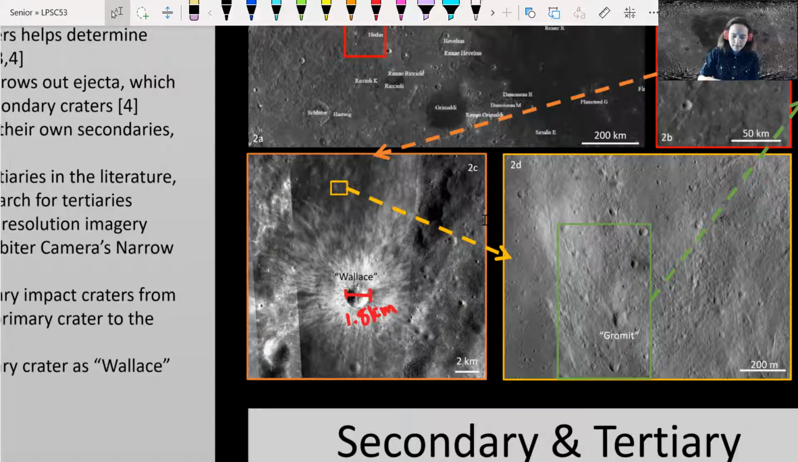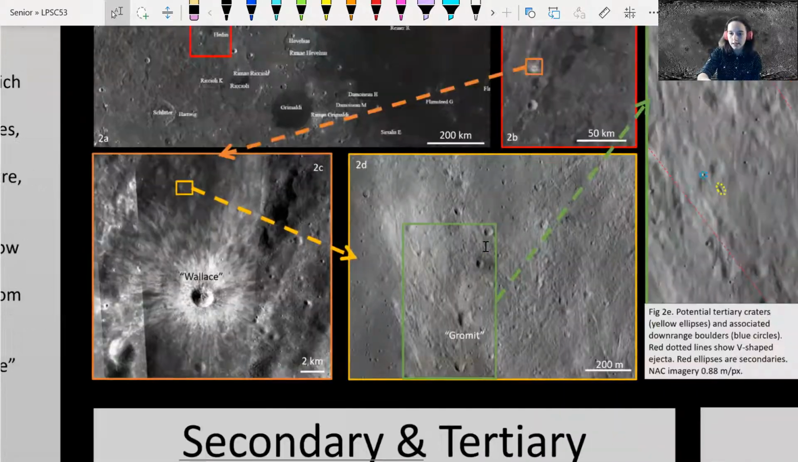So we mapped a lot of secondaries of Wallace. Specifically, to date, we've mapped 8,827 secondary craters around Wallace. And interestingly, there is a cluster of large secondary craters 9.6 kilometers to the north-northwest. So that's what this yellow box is. So it's about 9.6 kilometers to there. So let's zoom in on that. We're taking a look now at this yellow box labeled 2D.